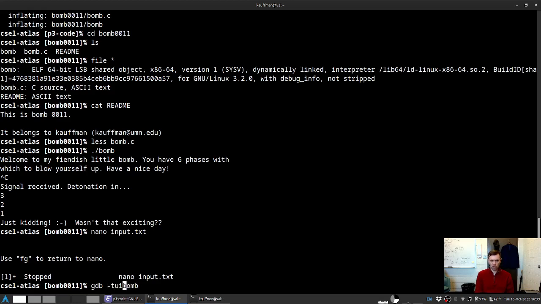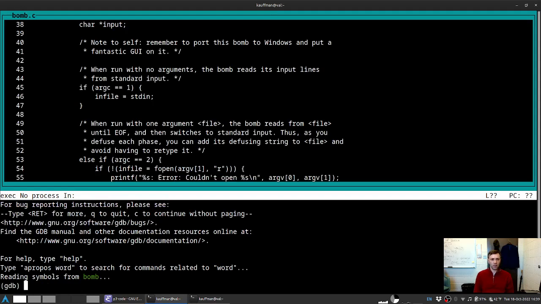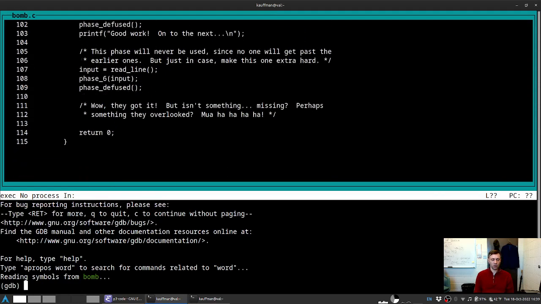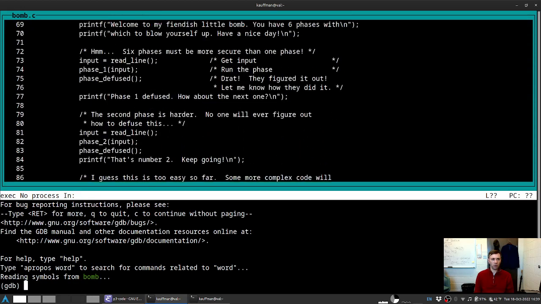I'll probably put this in TUI mode as I did before. Press enter once. And here's some of the source code. It's the stuff that was in that bomb.c, but again, there's no phase stuff here. It'd be a good idea to set a breakpoint right away so I don't run too far here in phase 1, for instance. Before I do that, I'm going to set my args to be that input.txt.